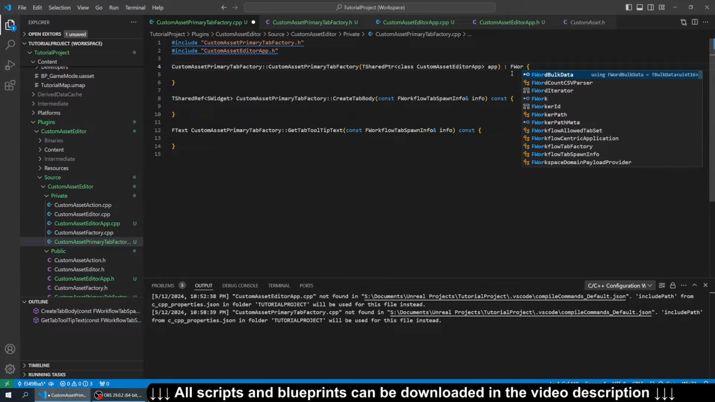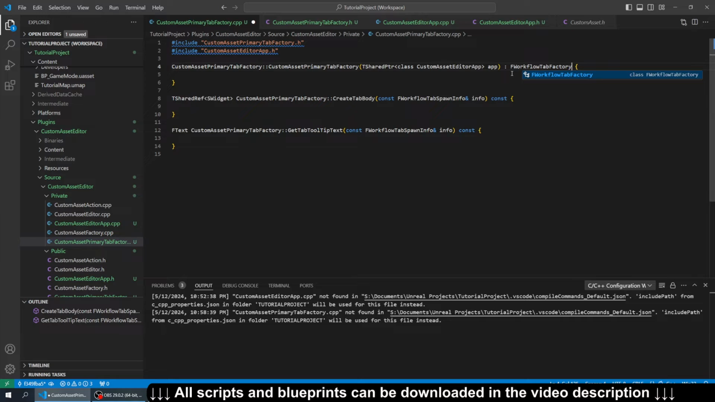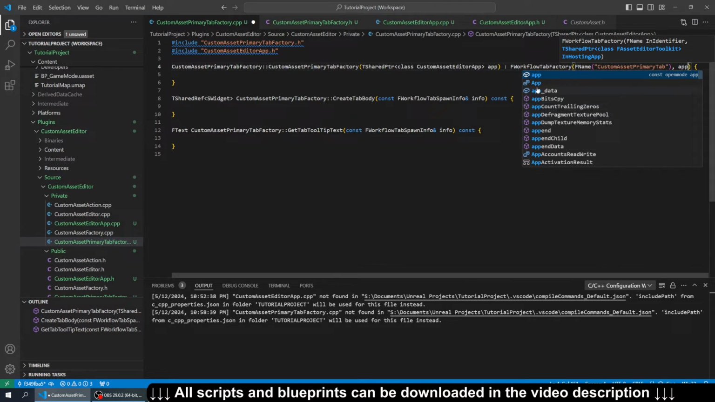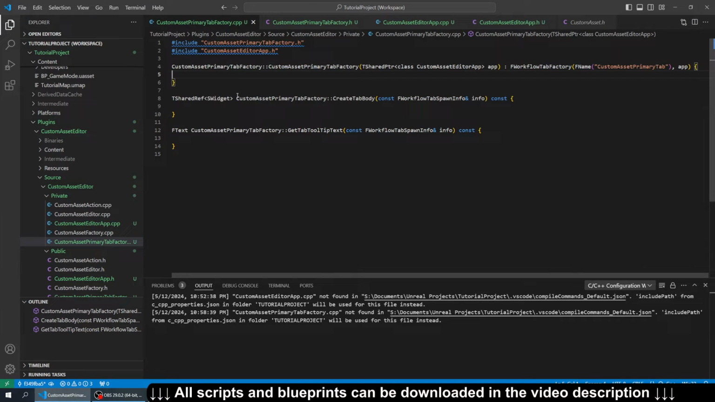So FWorkflowTabFactory. And it takes the identifier of this tab. So this will just uniquely identify the tab. So we'll just call it custom asset primary tab. And if you had another one, that would be custom asset secondary tab or whatever you want. And this will take the application as well. That's all we need to do there.